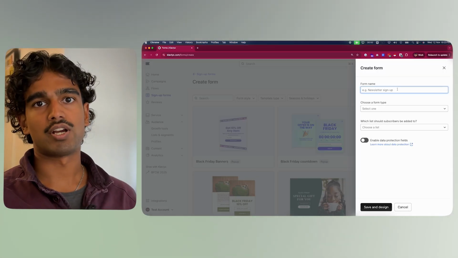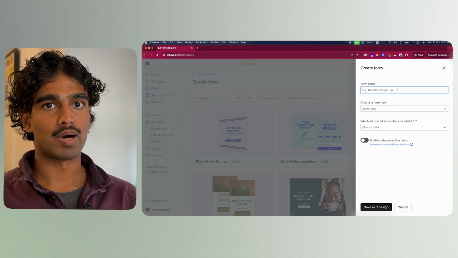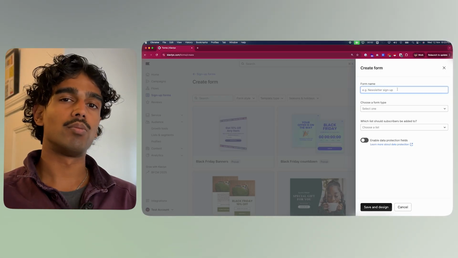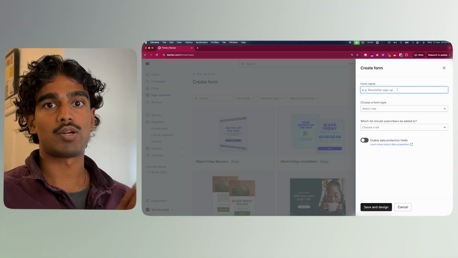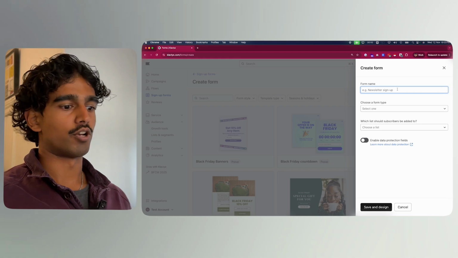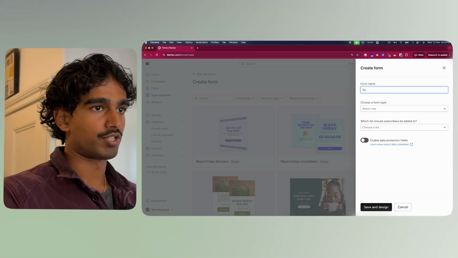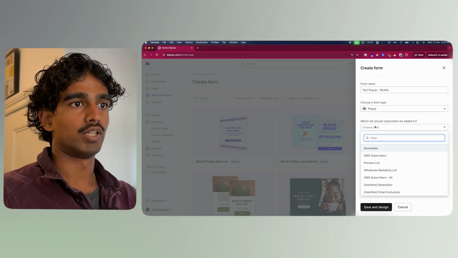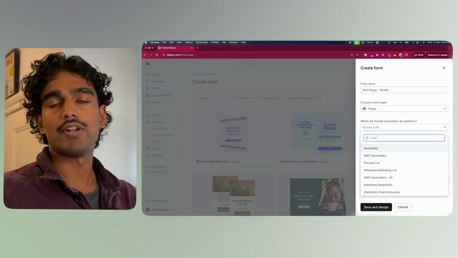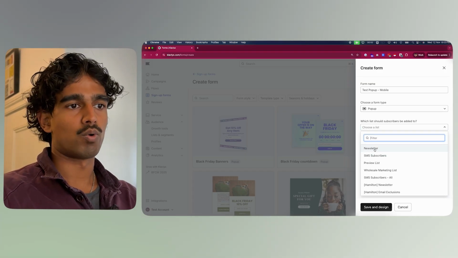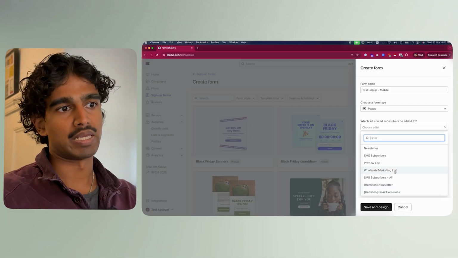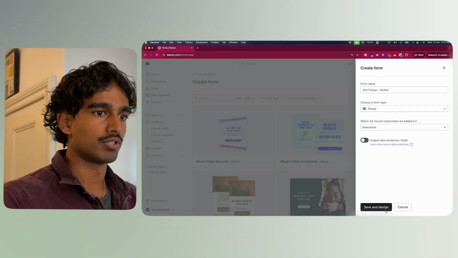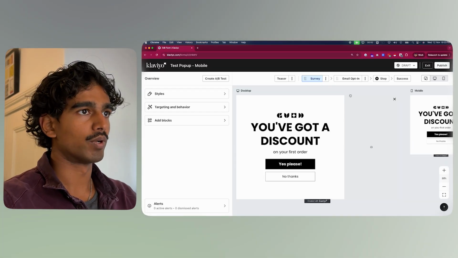So when we start designing, we always start with the mobile pop-up first, because what looks good on mobile generally also looks good on desktop, but it doesn't work vice versa. So I'm gonna start here by naming this test pop-up mobile, and for form type we choose pop-up, and what list should subscribers be added to. If you don't know the answer, just click newsletter. Otherwise, if you have a specific list where you add people into, select that. So newsletter, save and design, and this is what it looks like.